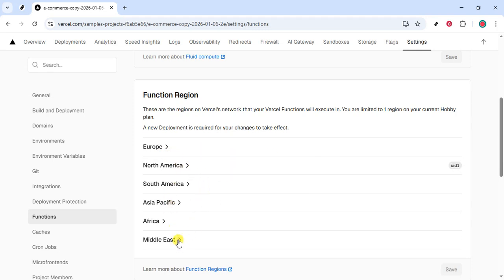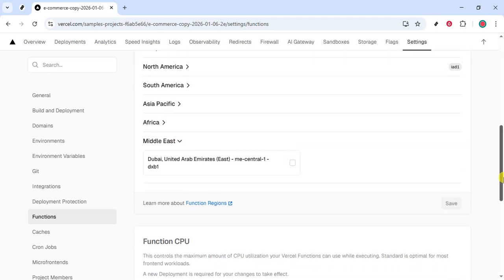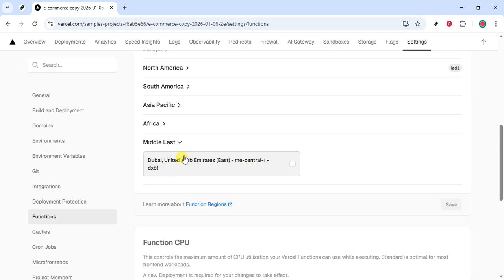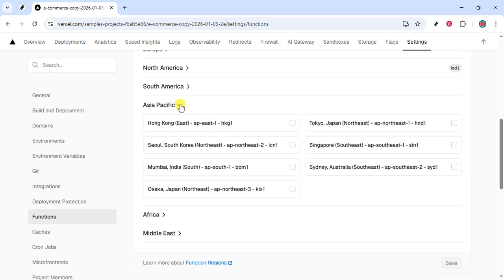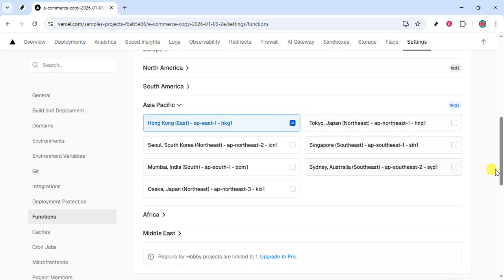If you're working under data residency requirements, pick a region that aligns with those rules. The checkbox is there to confirm or lock in the selection, ensuring your functions run where you intend rather than automatically spreading or defaulting elsewhere. That's it. With the region selected and the checkbox enabled, Vercel will apply that configuration for your functions.